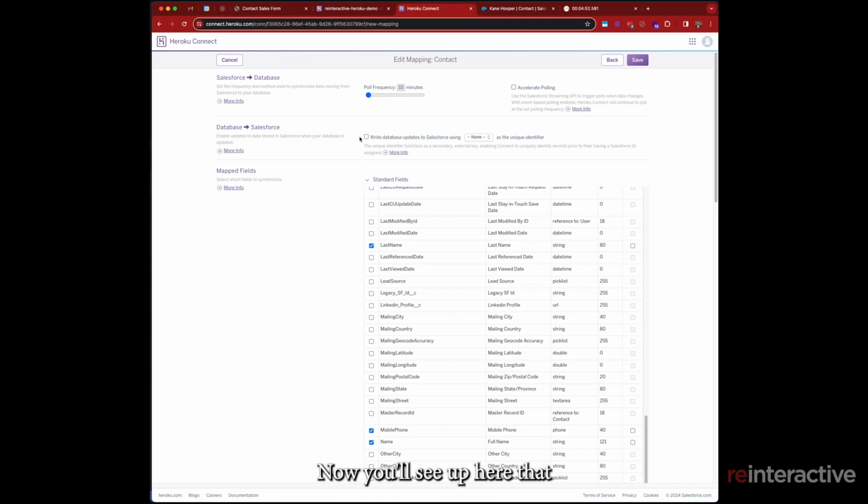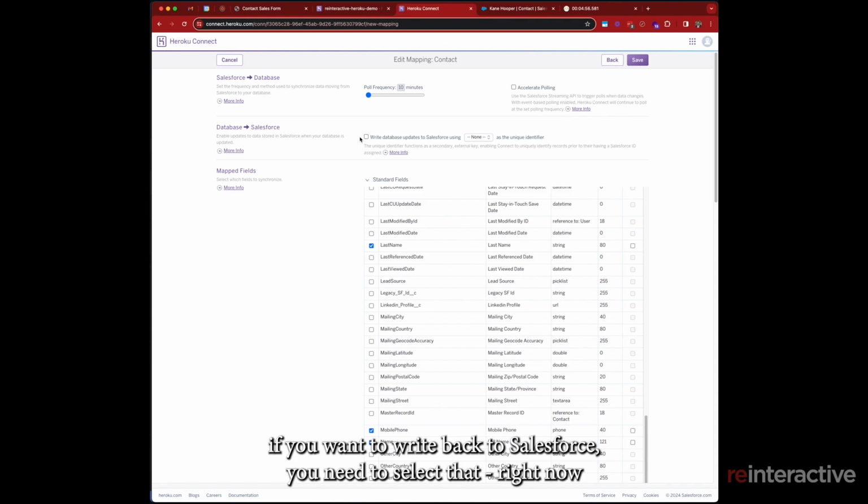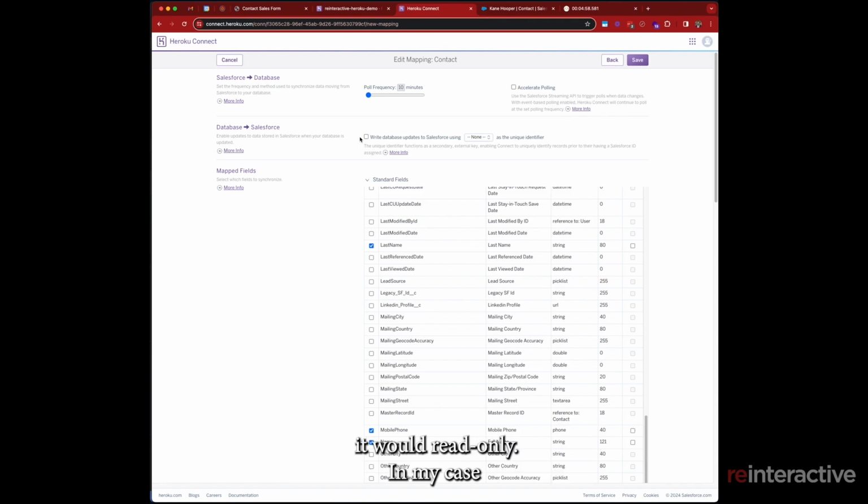Now you'll see up here that if you want to write back to Salesforce, you need to select that. So right now it would be read only. In my case, I do want to write back. The other thing to be aware of is the polling frequency. By default, it polls Salesforce every 10 minutes. You can use accelerated polling, which I believe polls every minute or so.